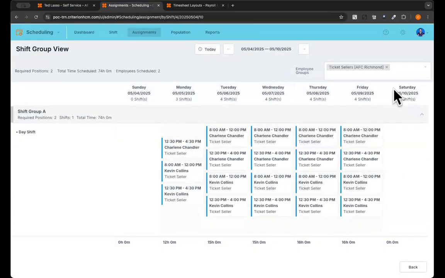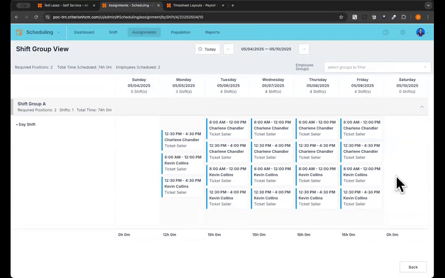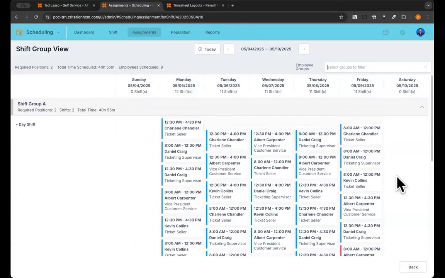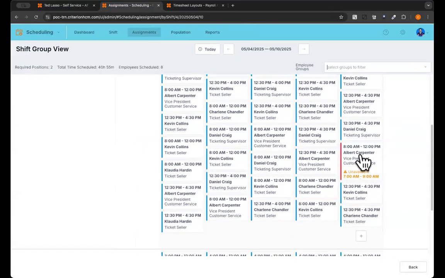And where did I add? Oh, let me get her. He's not a ticket seller, so he's not showing up there. And it will show right here that he's unavailable. So I can clearly see he's unavailable during that time frame.